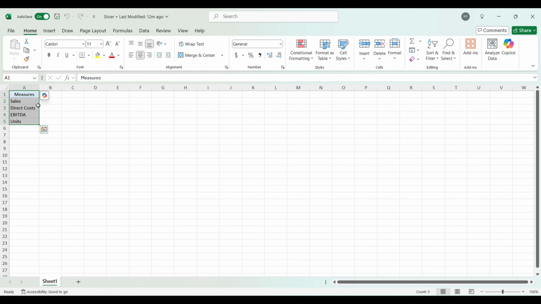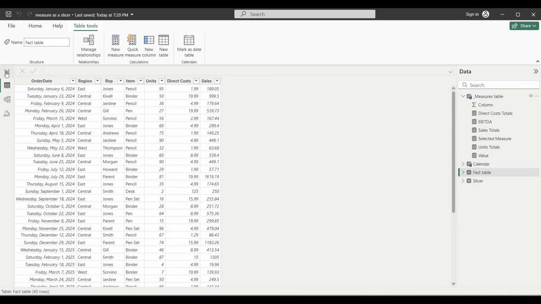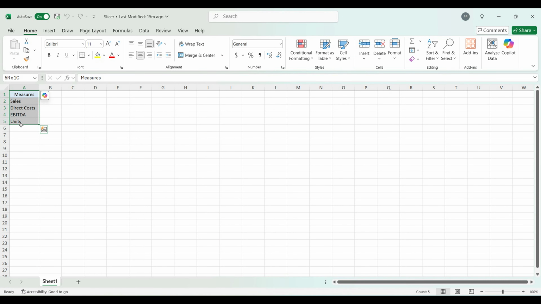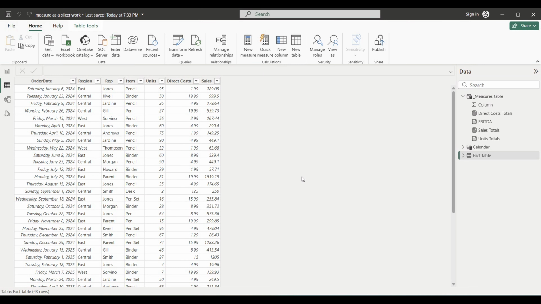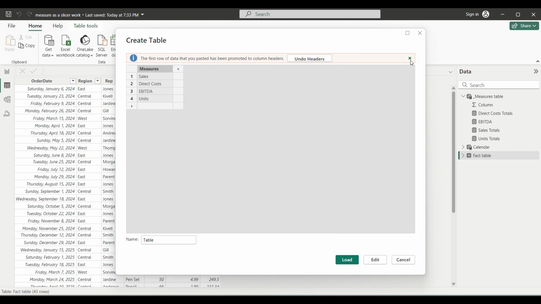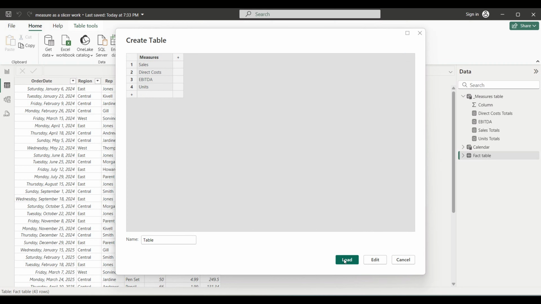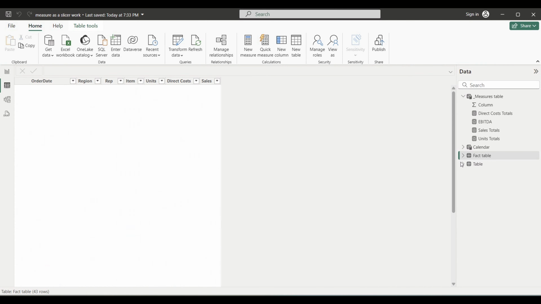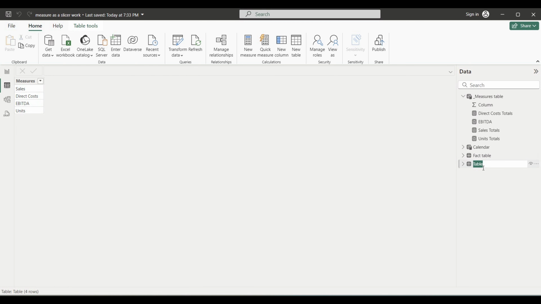I've created a simple Excel table with the list of measures that we'll be slicing by. Now we are going to Power BI and pressing Enter Data button. Now we have this table with measures names in Power BI. We will call this table Slicer.